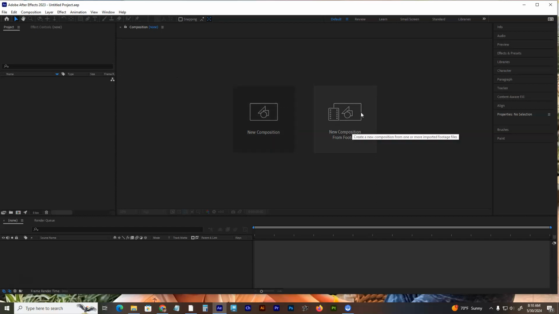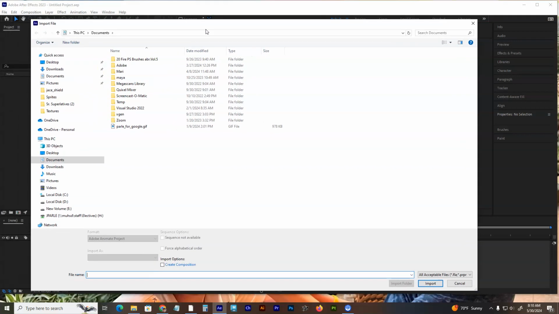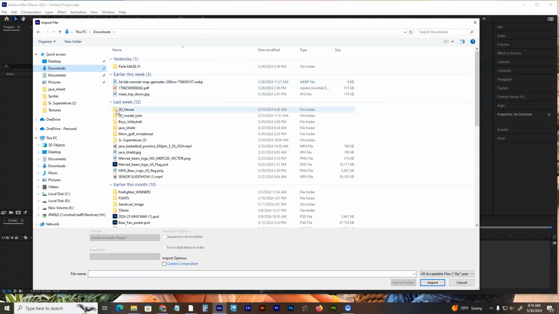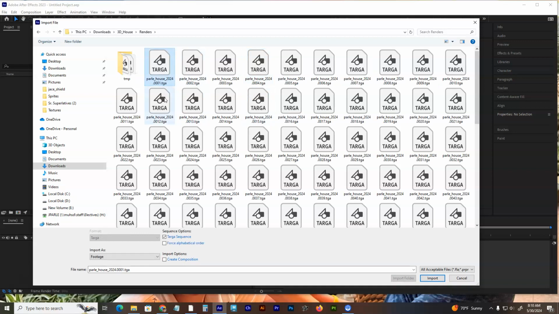interface, and you see this big button right in the middle. It says New Composition from Footage. So I'm going to click on that, and then I'm going to navigate to where I have my frames stored. So 3D House, Renders, and I'm going to click on that.